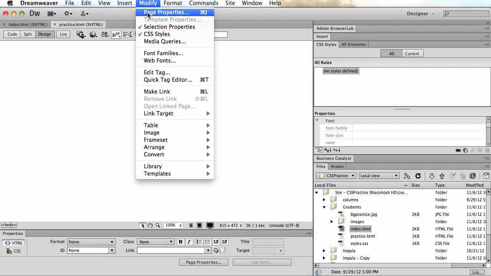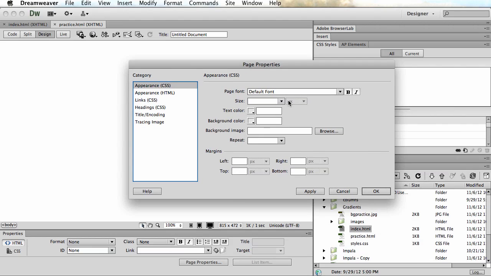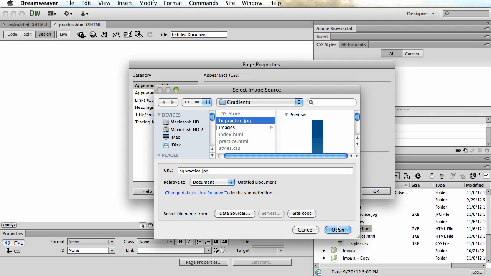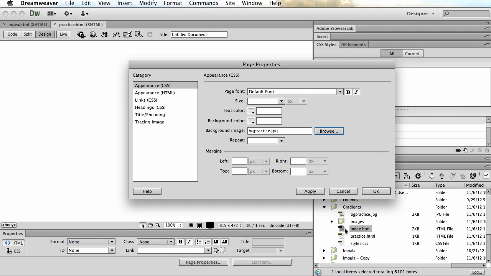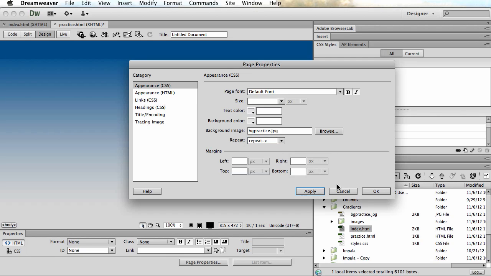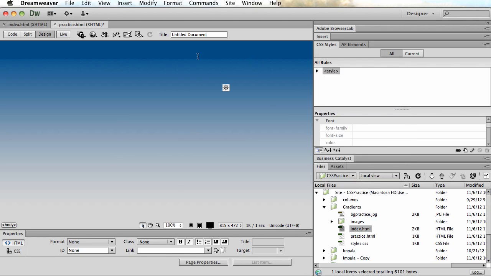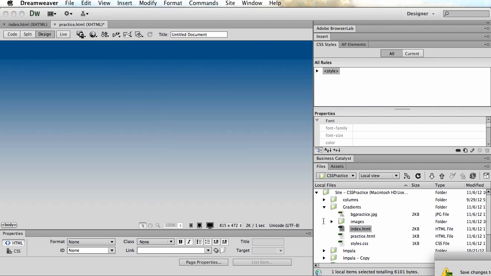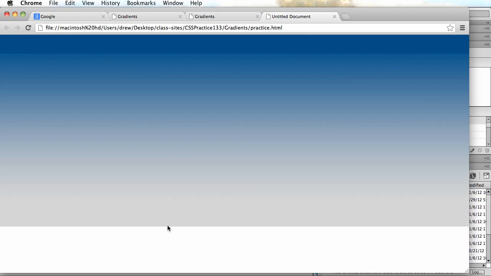Okay, modify page properties. So I would set the background image, BG practice, click open, repeat X only in this case. So that goes across the screen. Okay, and that looks fine, except it did not pick up my little line for some reason. I'd have to go back and check that out. But you can see what's going to happen here. If I preview this, I'll save it. It cuts it off right there.